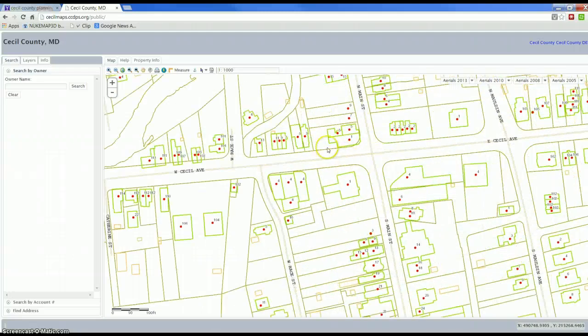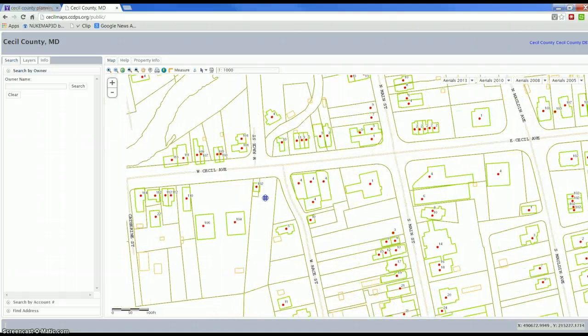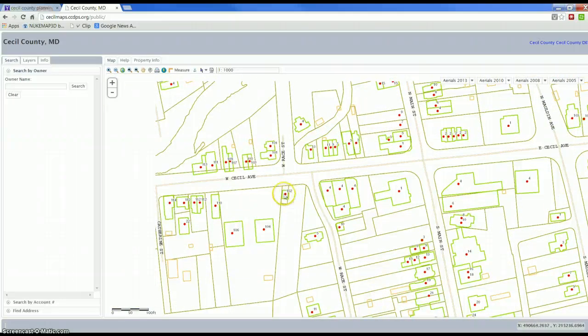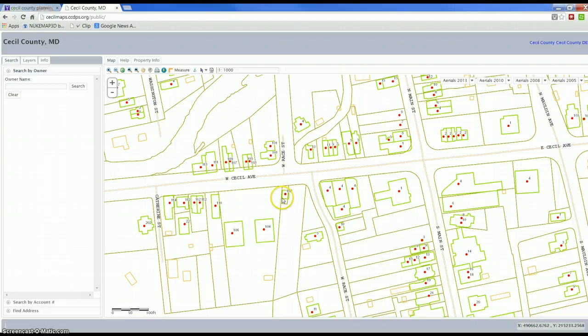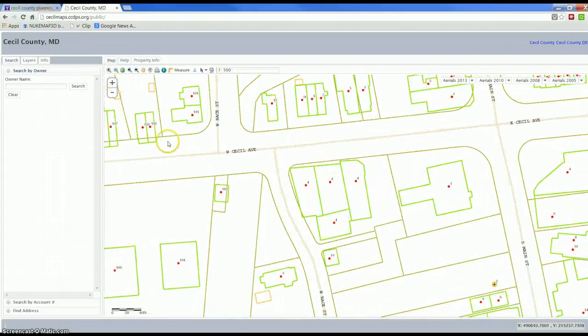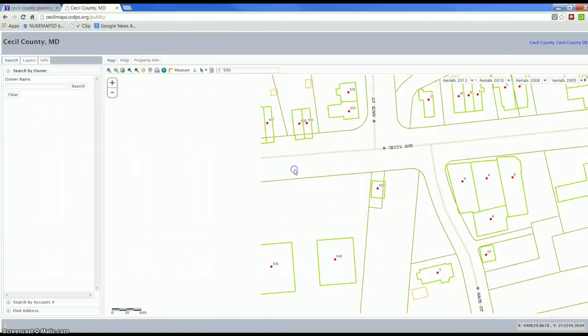Well, here we are. We're at the corner of Cecil and South Main Street. I'm looking for the old jail there, and I think I've got it right there. Before I look at it in a little more detail, we can zoom in just a little closer. You can go in pretty close with these things, okay?